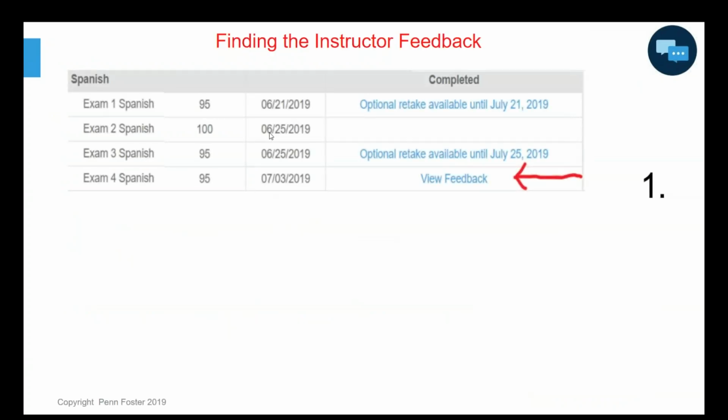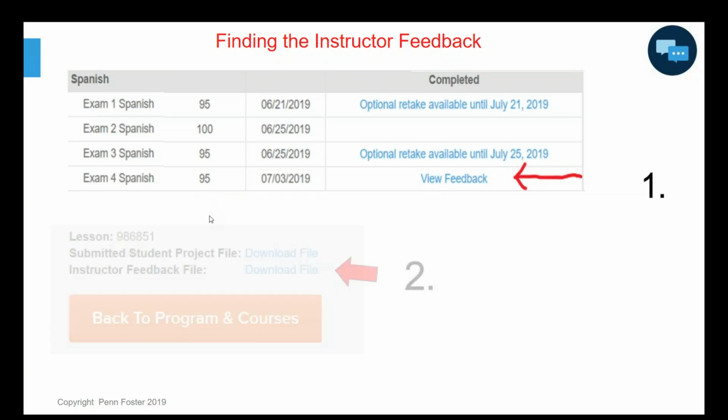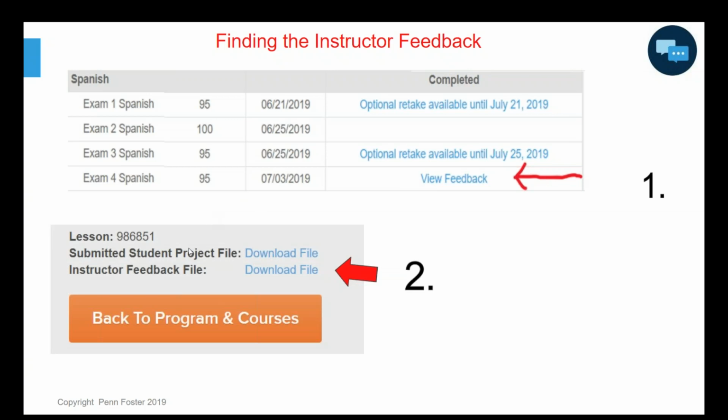So to find the instructor feedback file from your grades page, you do want to navigate to one of your written exams, and you'll see an option listed on the right to view the feedback. You can click that. And once you do, you'll be presented with the box. It'll give you the lesson number that you are working on. The first thing you'll see is your submitted project for grading. And the next option would be the instructor feedback file. So all you need to do is click download file.